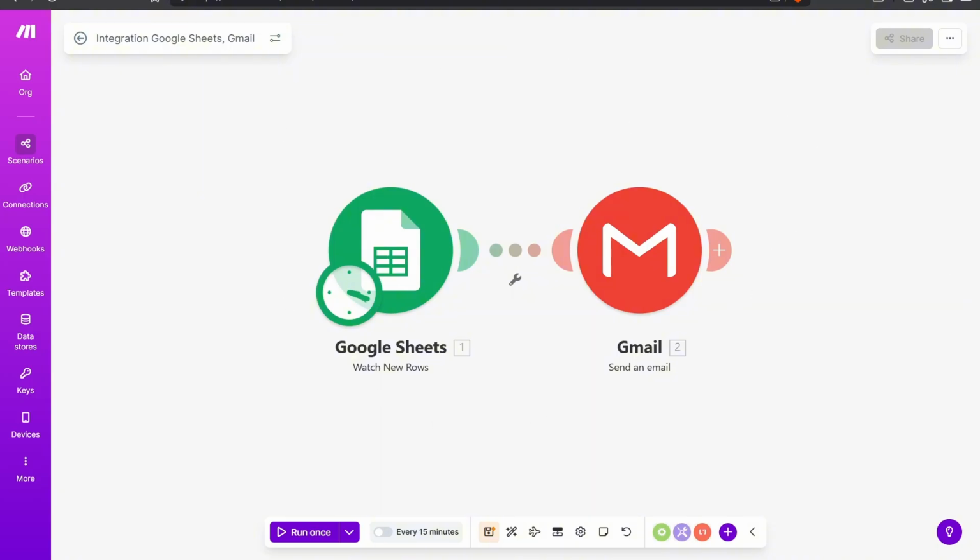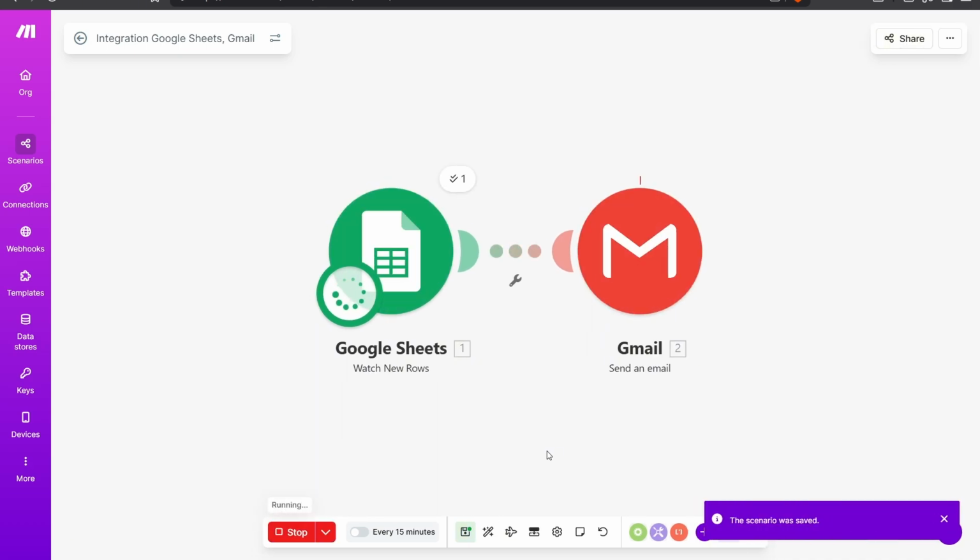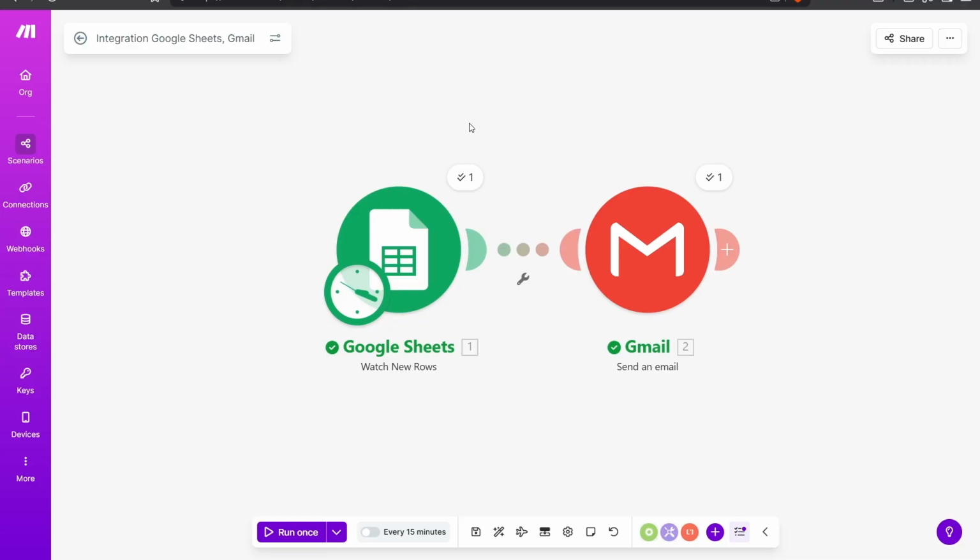The next step is to do a test run, and to do a test run, simply head over to the bottom and the left hand side and then just click on run once. As you can see, on our first run, there were no errors indicated on both modules. And that's about it. That's how to automatically send emails from Google Sheets.